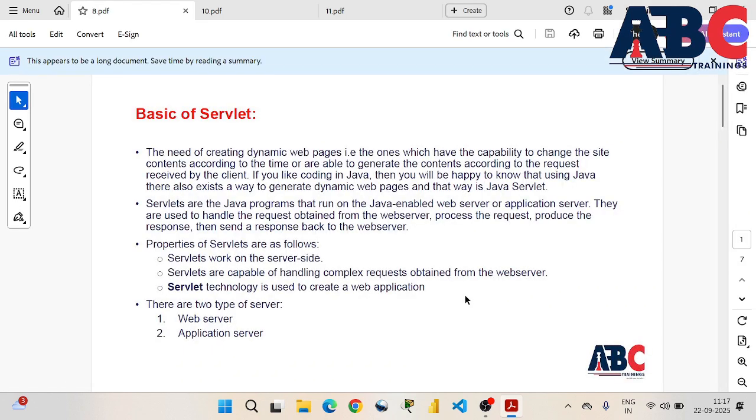Hello everyone. Today's topic is servlet. First, the basics of servlet.